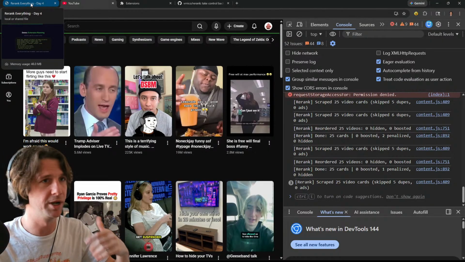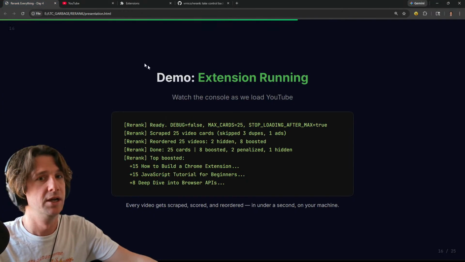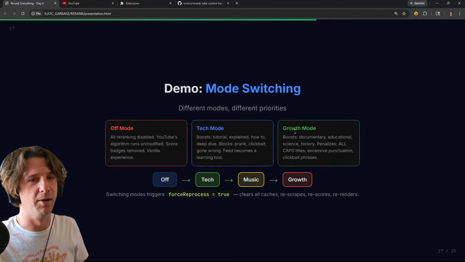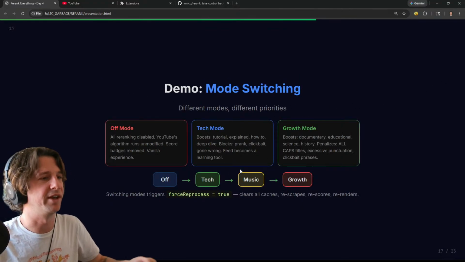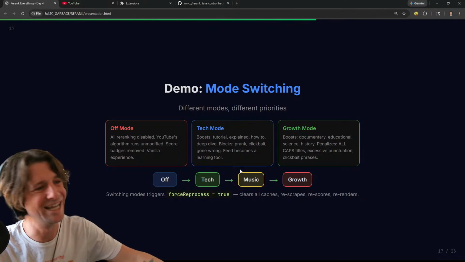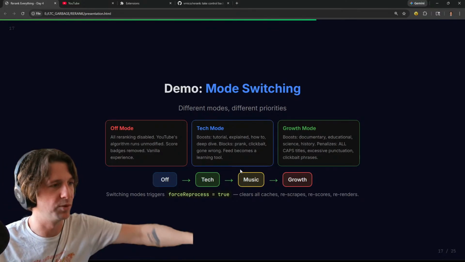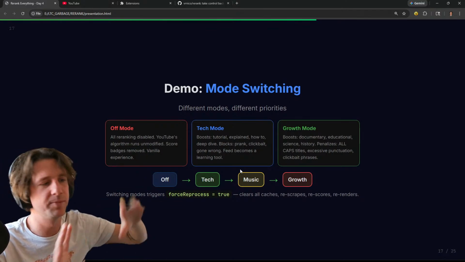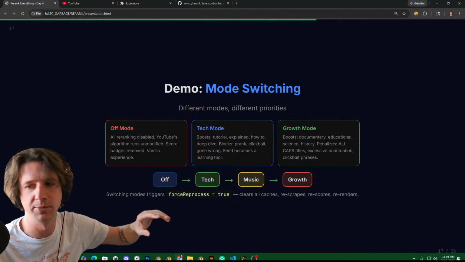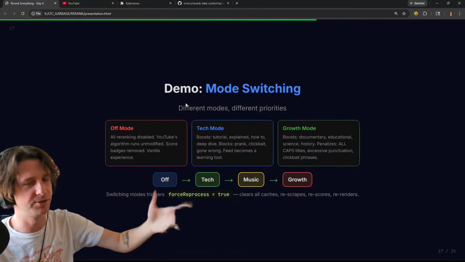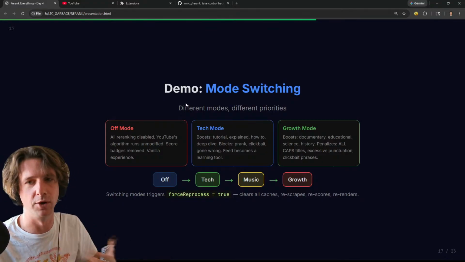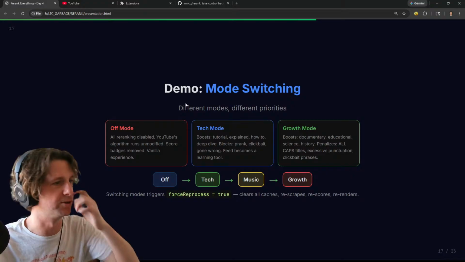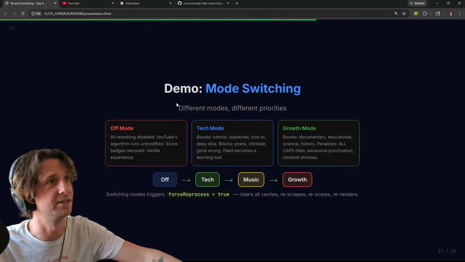Pull up your inspector. So the extension's running here. I really want this template situation to work. It didn't look like it was working with that live demo. But the idea is: off mode, all the re-ranking is going to be disabled. Tech mode, showing you tutorials. Growth mode, kind of like personal development, educational, history videos.